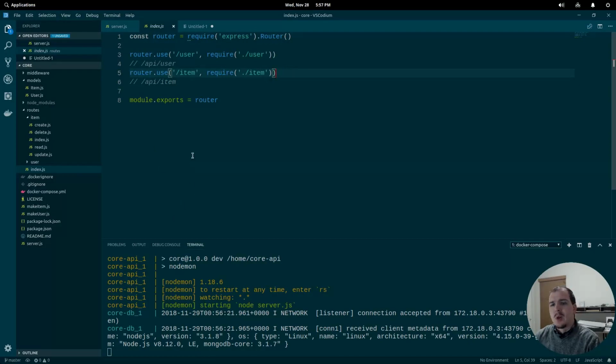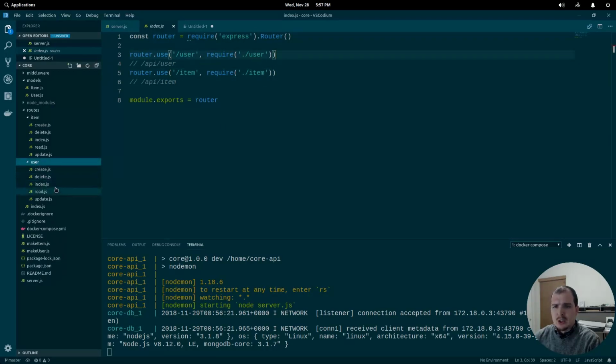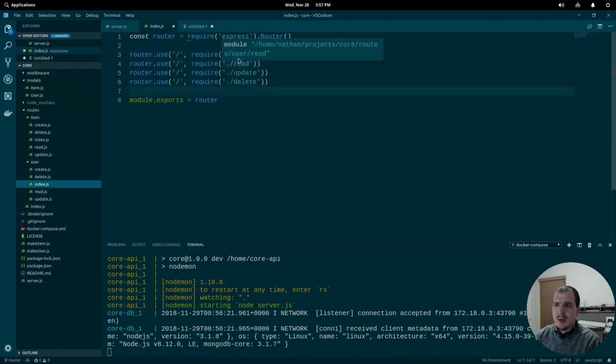So I'm looking right now at our index that just has our endpoints right here, and we're going to go in order. So we're going to start with user. Now, user has an index, and it also has 4 subroutes for each of the CRUD routes: create, read, update, and delete. So we're going to go ahead and start with create.